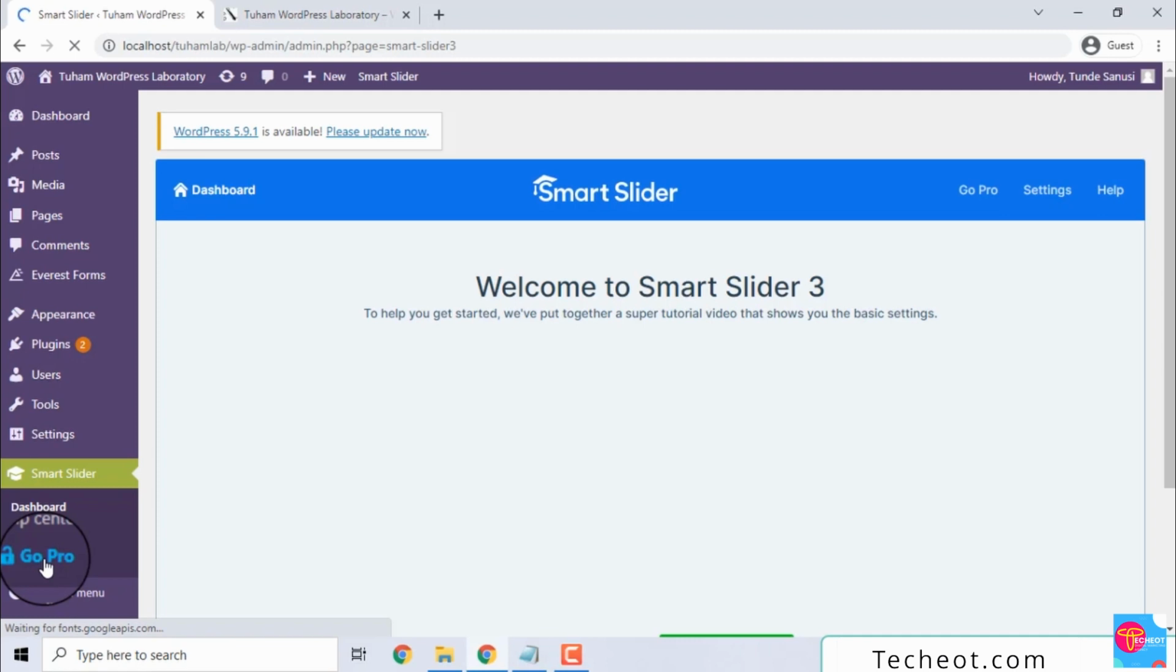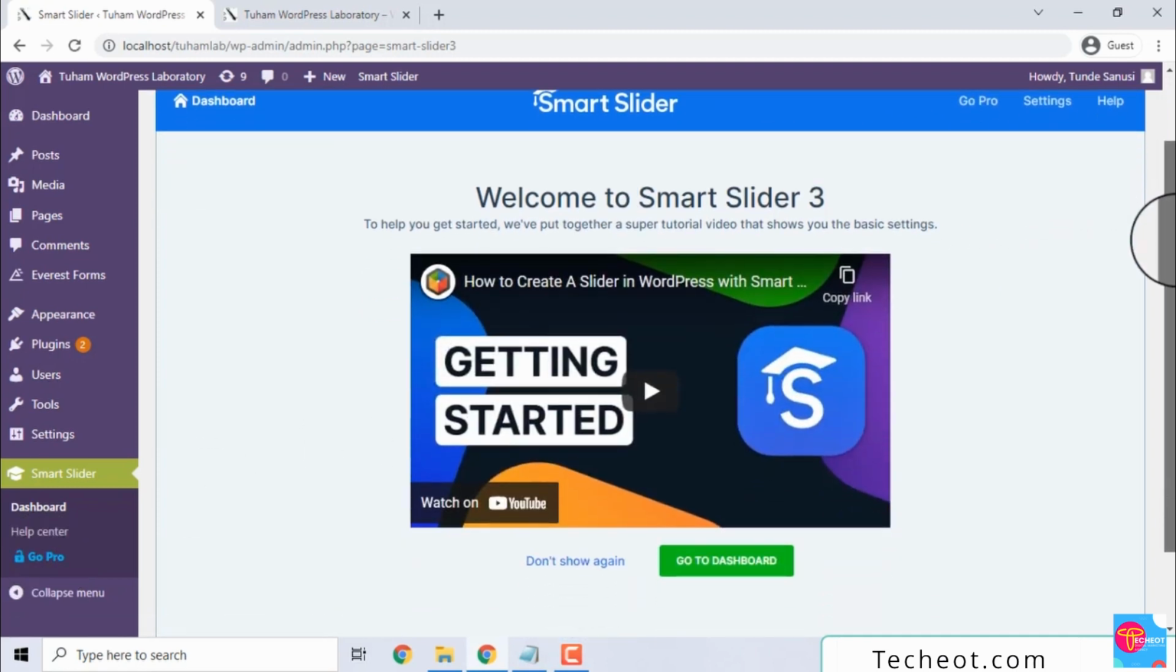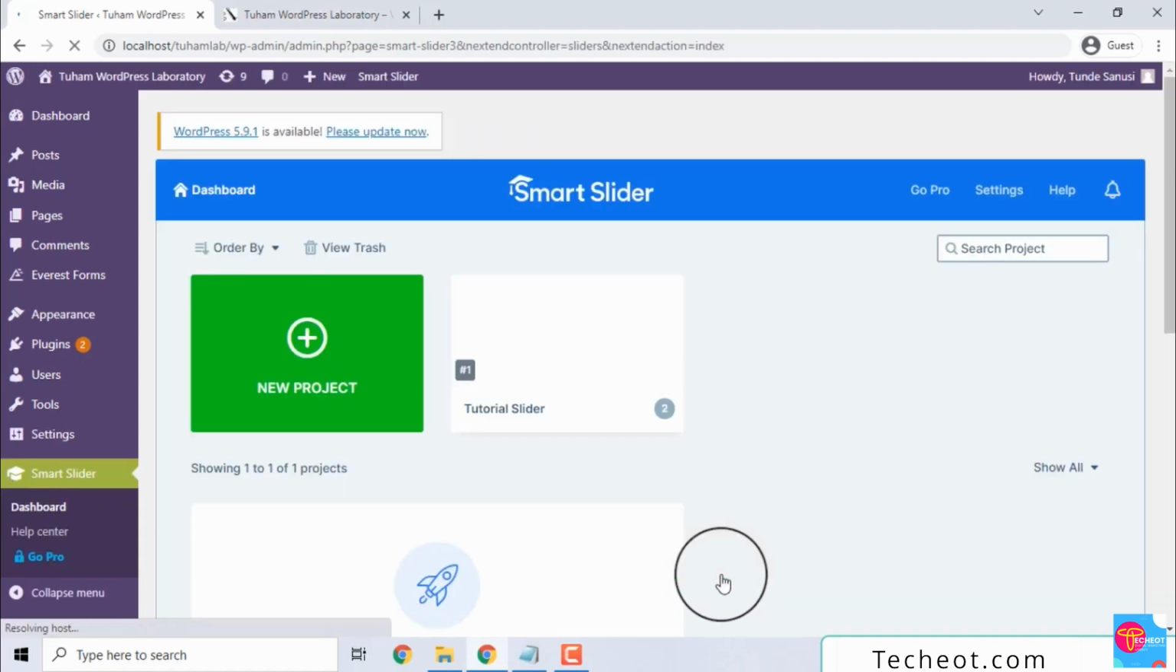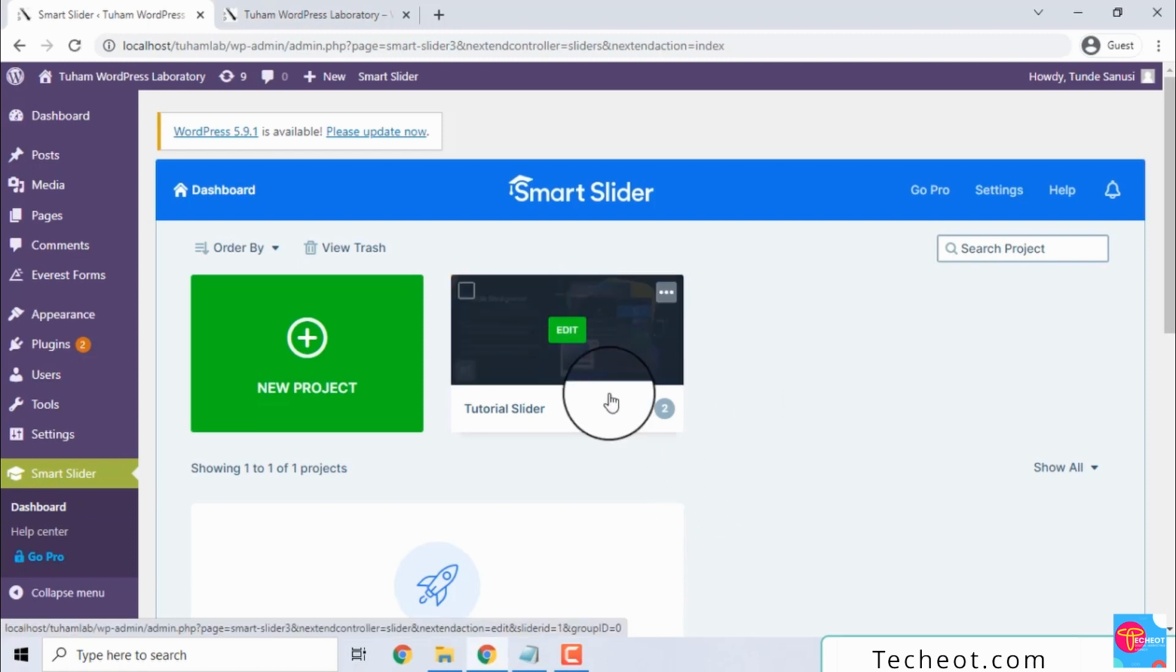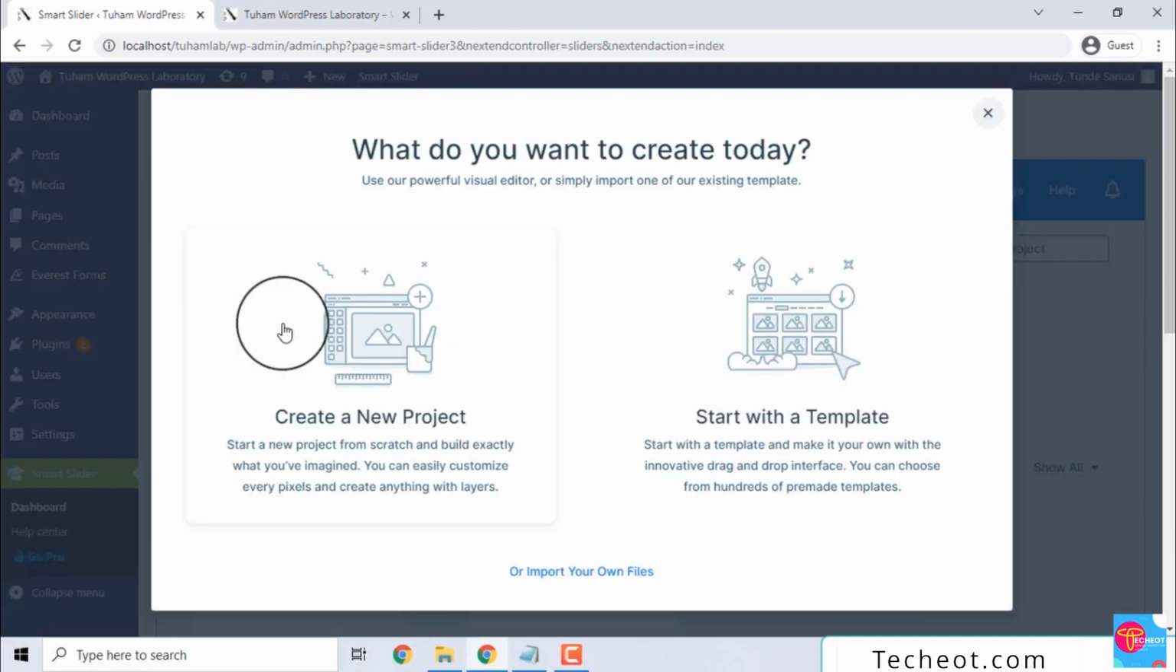So this is the Smart Slider dashboard, and if this is your first time using Smart Slider, you can watch this video tutorial to see how it works. But since I've used it before, I'm just going to click on go to dashboard. So now I have a tutorial slider here, and I want to create a new project, a new slider by the way. It asks, what do you want to create today?